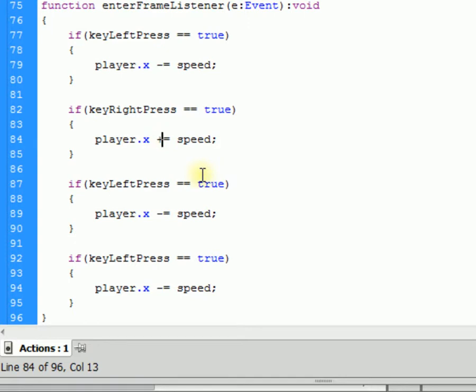When he goes to the right, we'll move the x to the right by adding. Then we want key up press, so we're not moving the x anymore, we'll be moving the y, and we'll be subtracting speed to get it to go up. Remember, 0 is at the top. And key down press equals true.